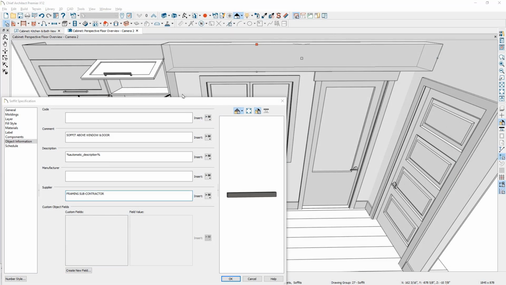An object information panel is available for soffits to include details that can be reported to a materials list and referenced in schedules and macros.